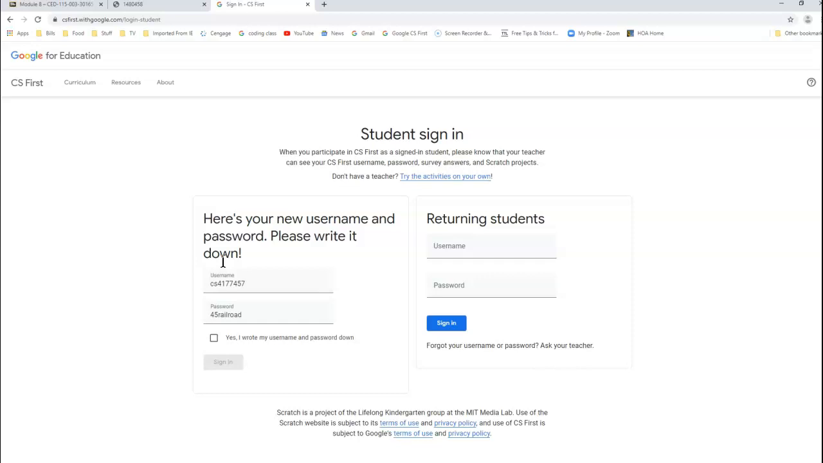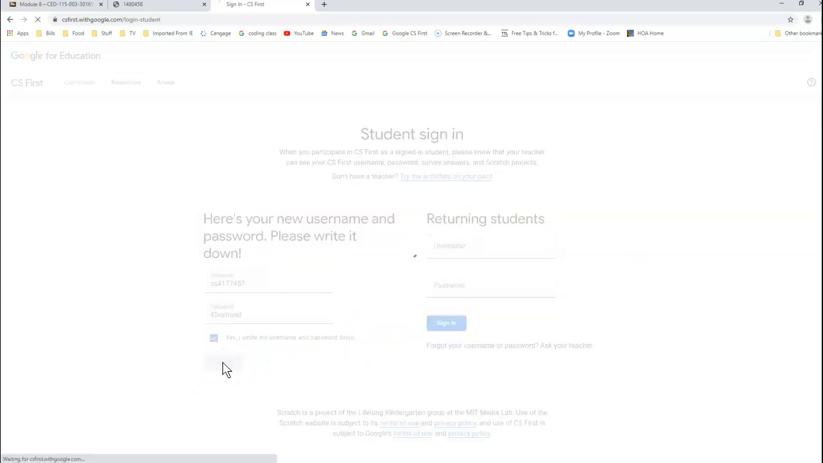So the easiest way to do it is to just take your phone, pick it up, turn on your camera. I'm doing it right now, so I have this, and just take a picture of it. And then you can just send me that information. You can send it to me in Remind. You can send it to me in an email. You can just somehow make sure you get that information to me. So then it wants to know, yes, that you wrote your username and password down, and then sign in.